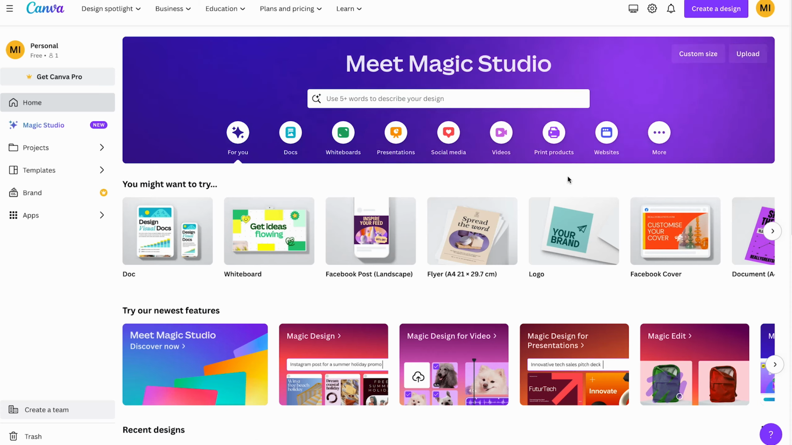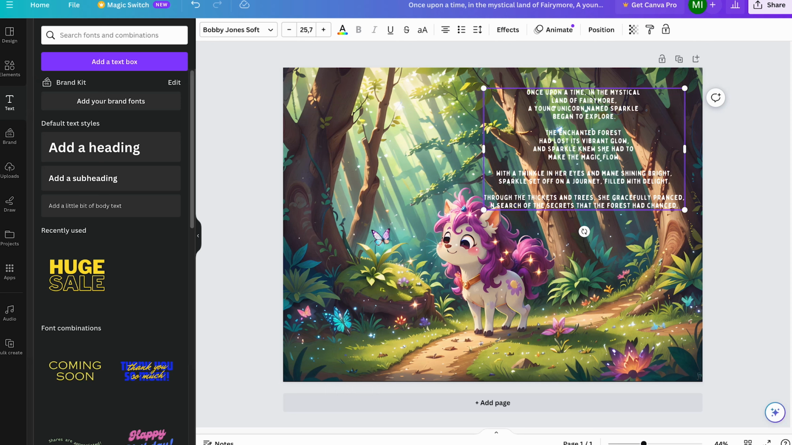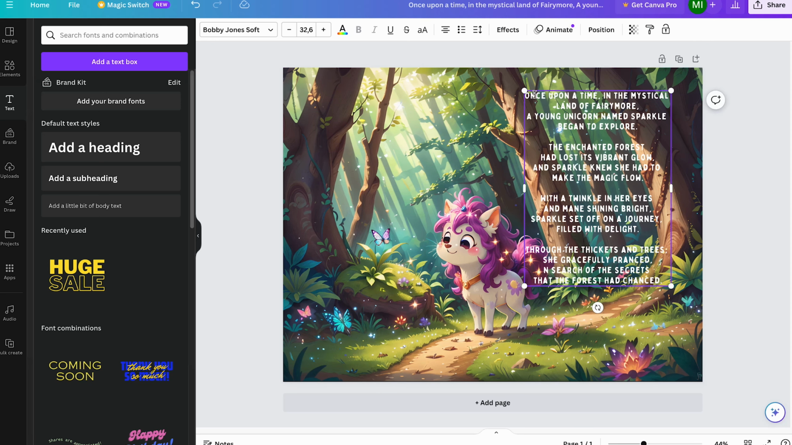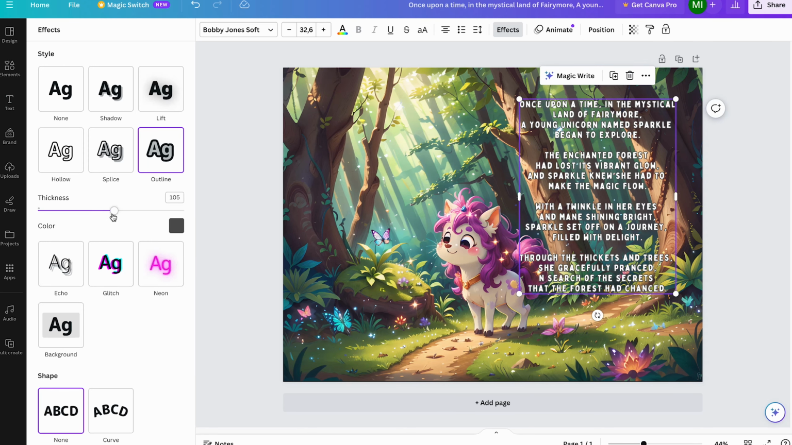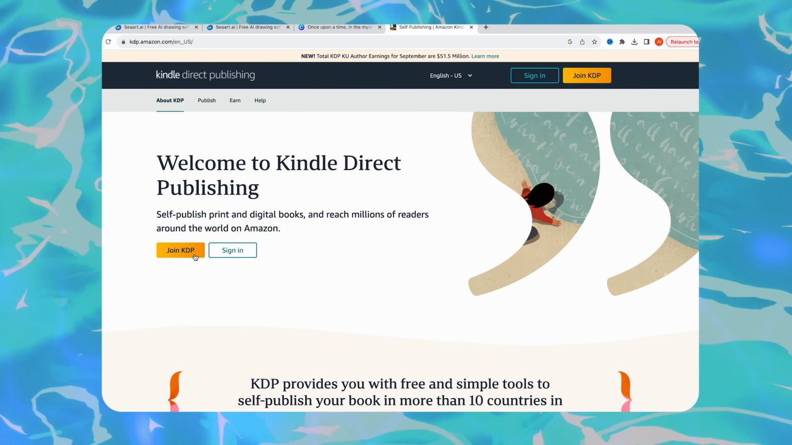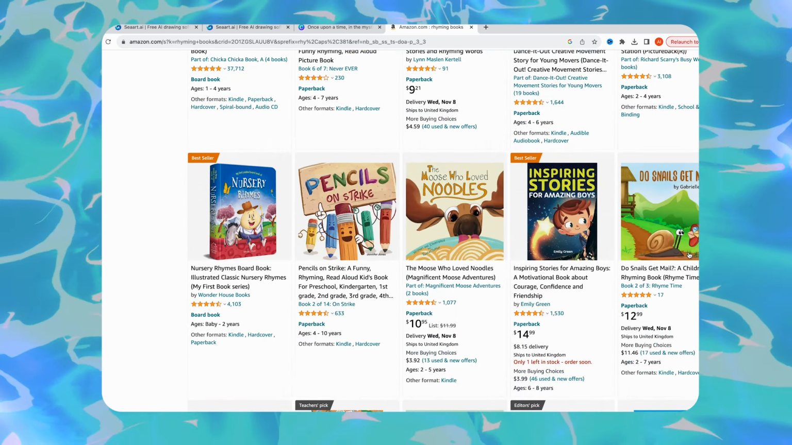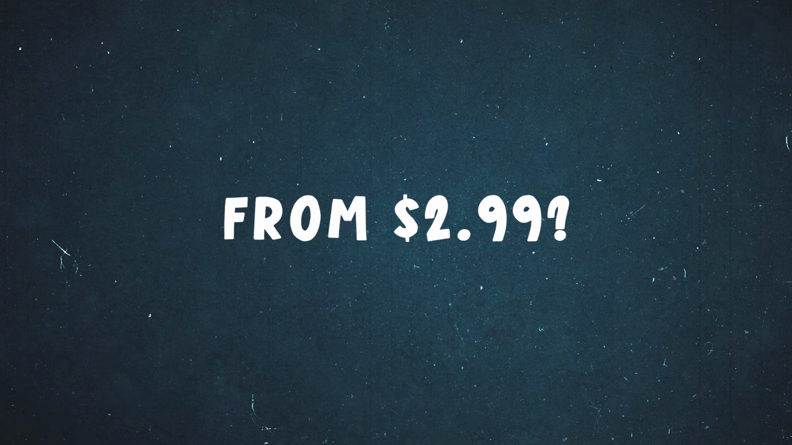The next thing we're gonna do is go to Canva to create our storybook. I'll just format the lines, and change the font color to white with a dark outline for the text to be readable. I won't repeat the process for the rest of the illustrations, but you get the idea. Now all that's left is to head over to Amazon to register for an account, and publish your storybook for free.